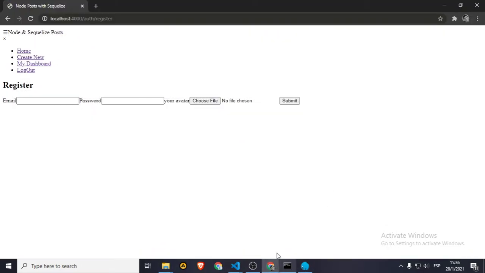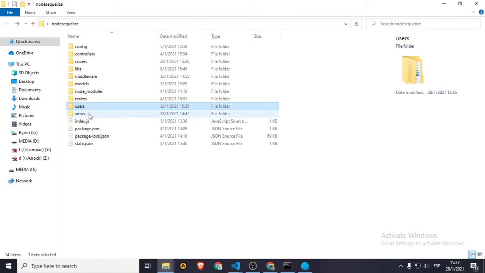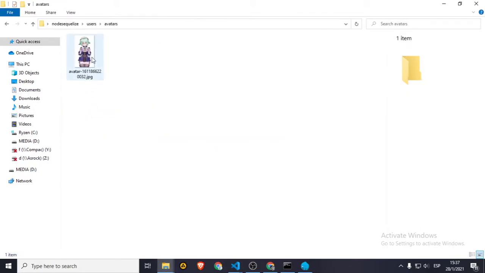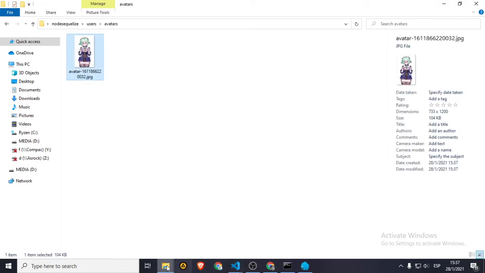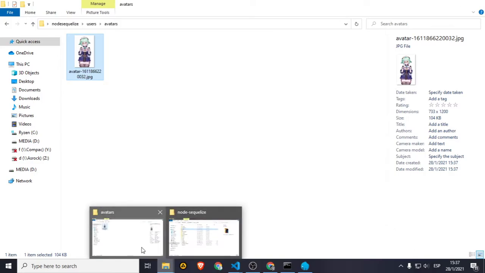So let's see what happens if I do this: register, and say 1, 2, 3, 4, 5, 6, 7. Choose a file. Okay, let's go to media, and pick a file. Let's add here, and submit. So we are not returning anything. You can see that we already have the file, but we don't have anything from the user.